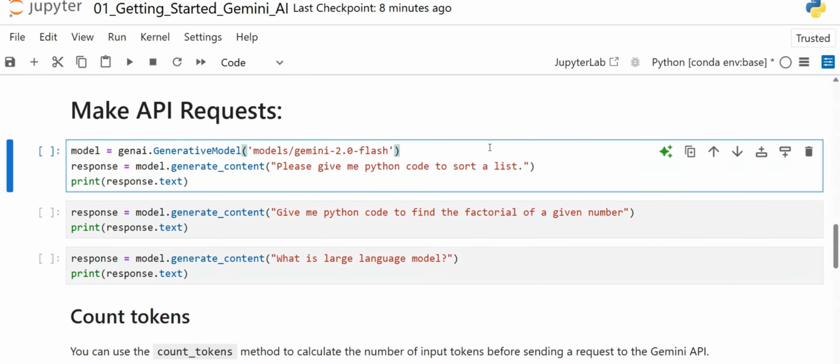Gemini API is multi-modal, meaning it can work with different kinds of data, not only text, you can also work with images, videos, and audios. In my future videos, I'm going to show how to use Gemini AI for images and videos and some other types of data. Gemini 2.0 Flash is one of the models. So we are specifying the path: model equals, this is a user defined variable, genai.GenerativeModel, and then the path models slash the model name, and then model.generate_content.